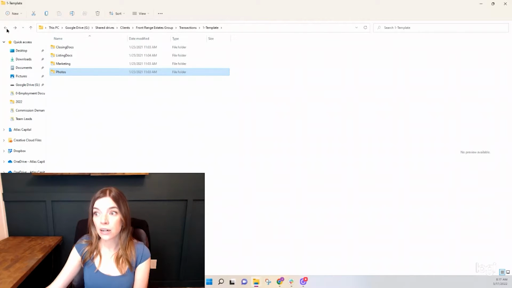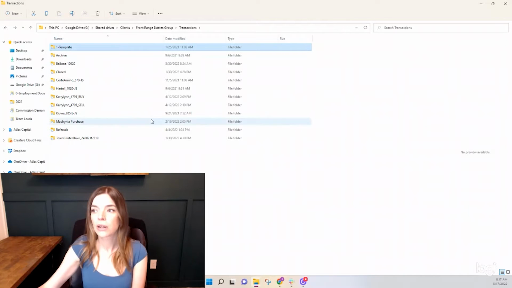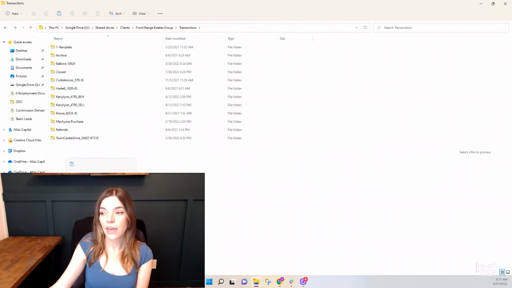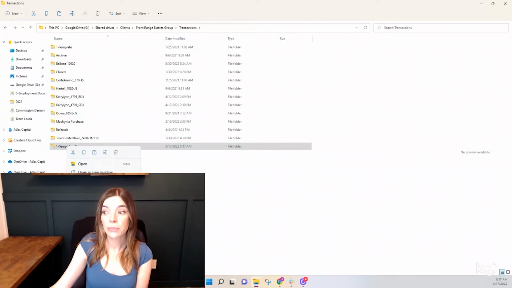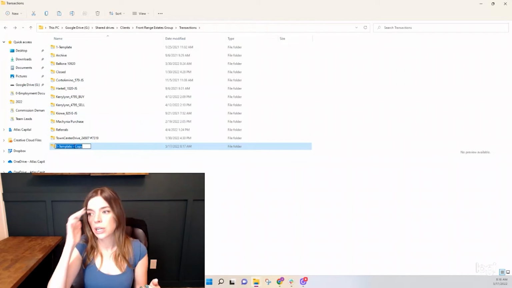From here, when I have a new listing or I have even just a potential listing that's coming on, I just right click this template folder and I duplicate it. So I'm just gonna hit copy and then I'm gonna hit paste. And then from here, I rename it. So I'm gonna go ahead and you can just rename it. I'm gonna say like it's 123 Main Street.